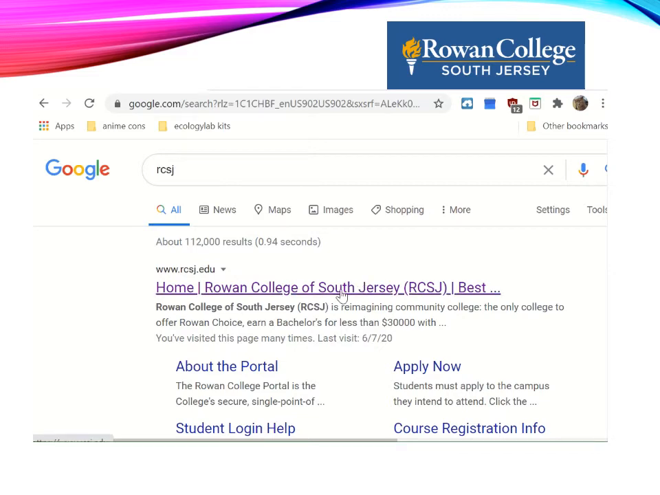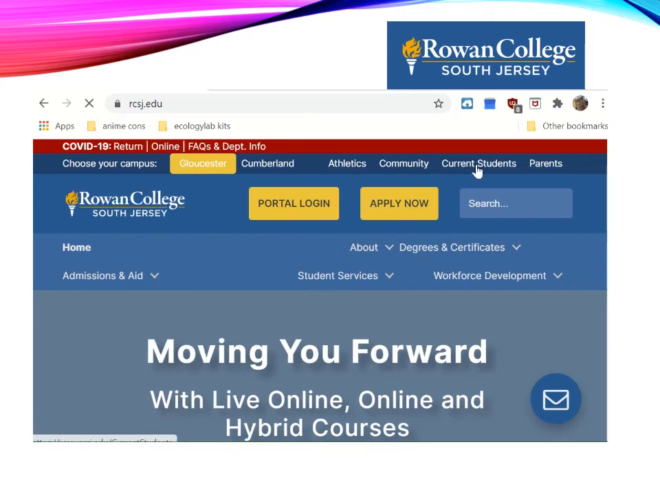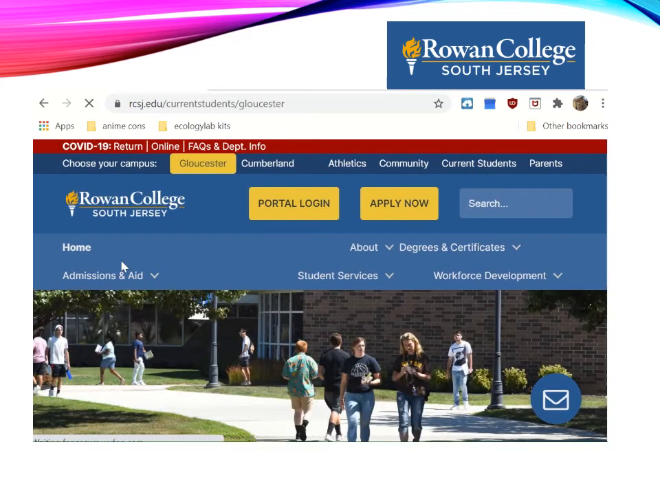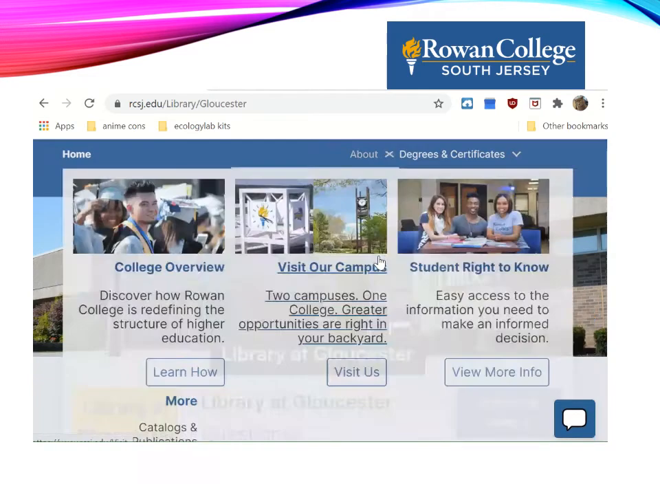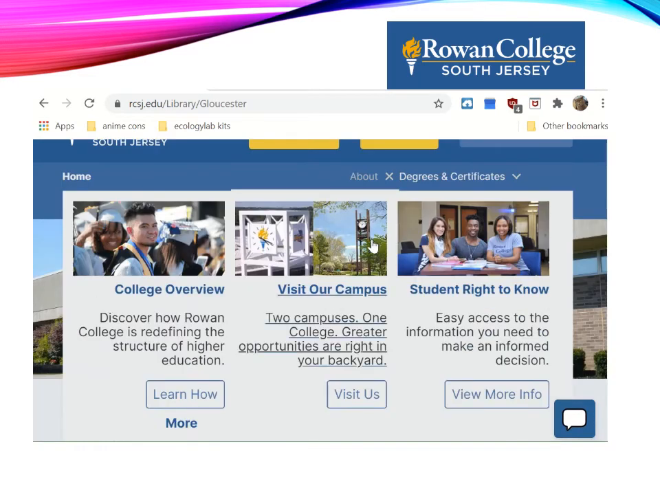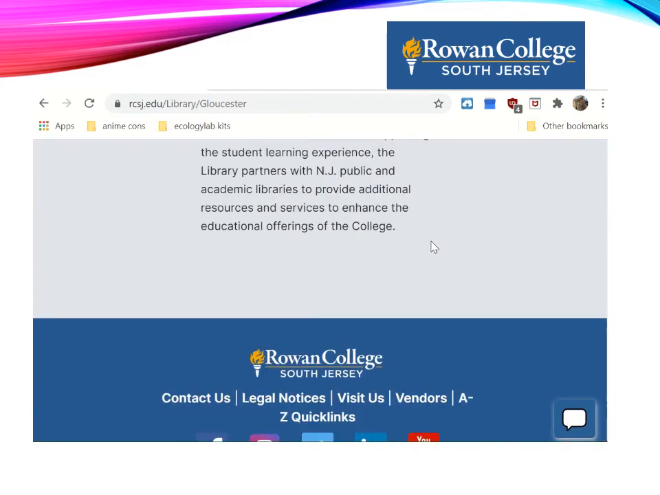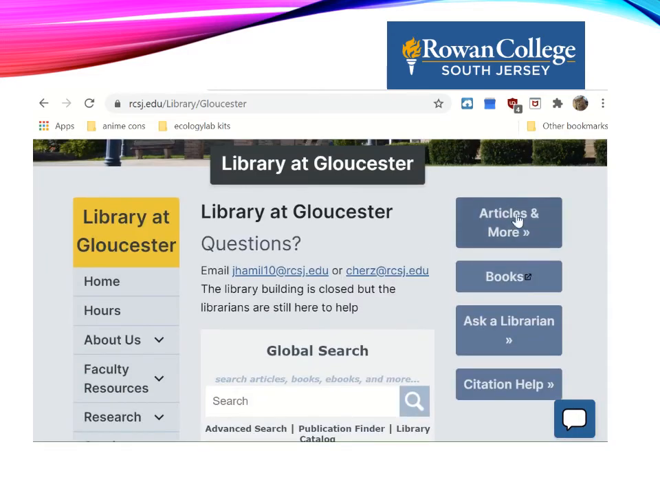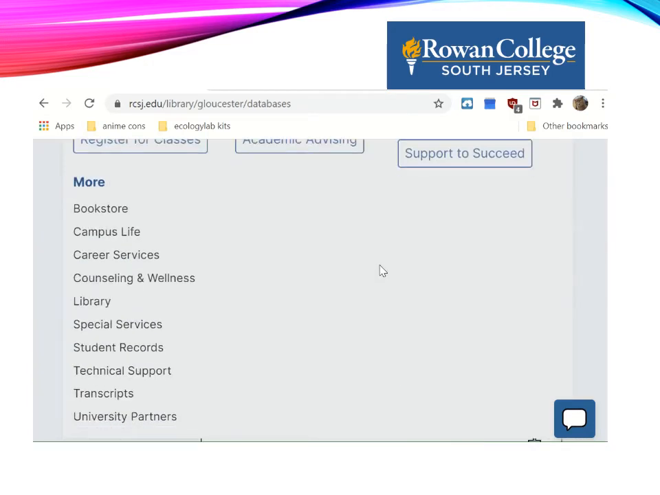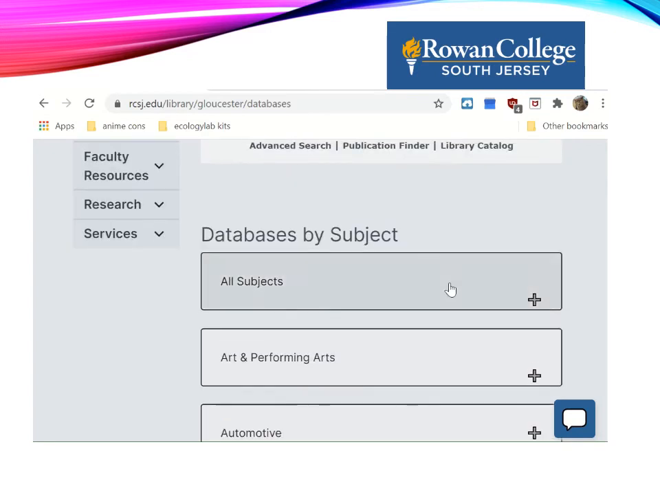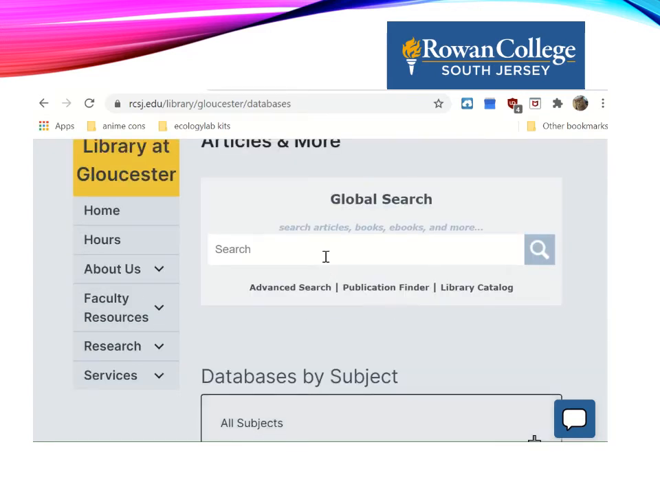So I'm going to run College of South Jersey's website, and you can search for library. I can go to current students, go down the side to library, and then when we get to the library website, over here it says articles and more. So I click on that. That takes me to the different databases by subject. So you can do a global search.